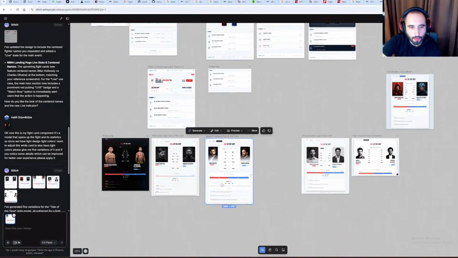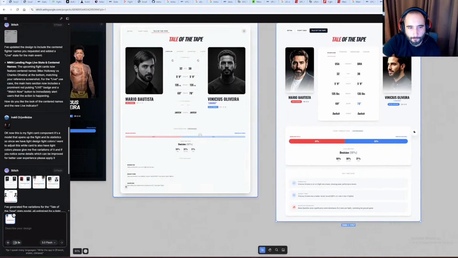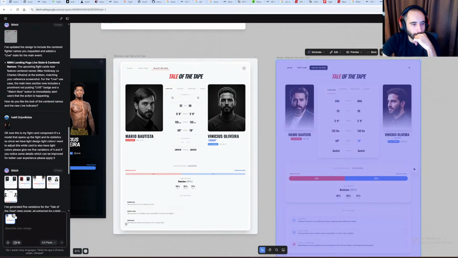Let's take this and let's combine these two. So the lower part is good. I like the tabs here more than this one. But I like these images, really, the width of these images. And okay, so now I need to give it a prompt.